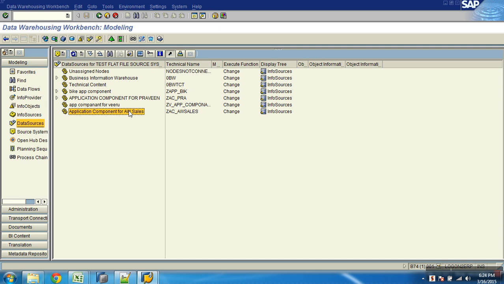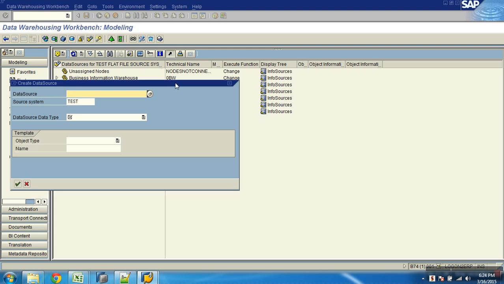Now this time, what's your target? Attribute table. So what type of data source would you go with? Attribute data source. Right. Now, right click on this application component, double click on the BW, right click, and you get the option Create Data Source. And then it opens up a dialog.